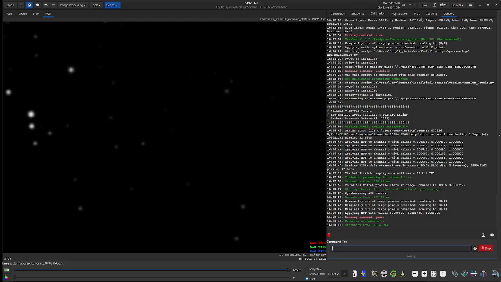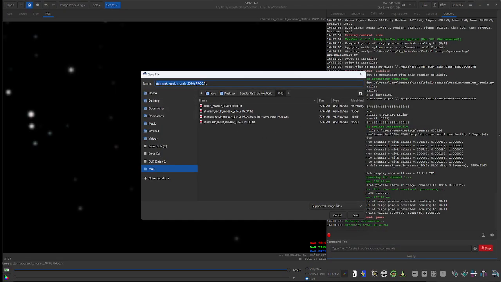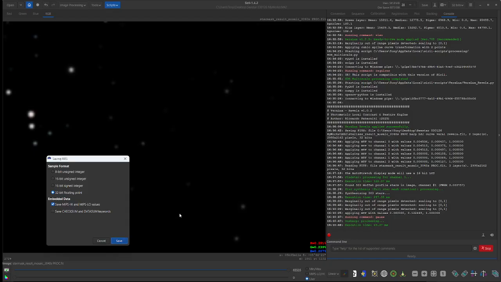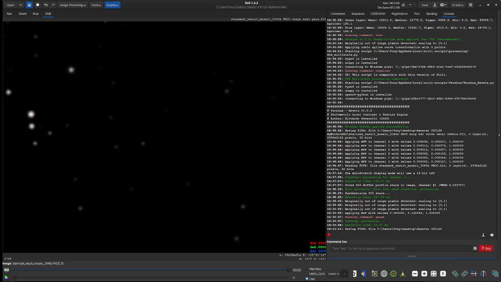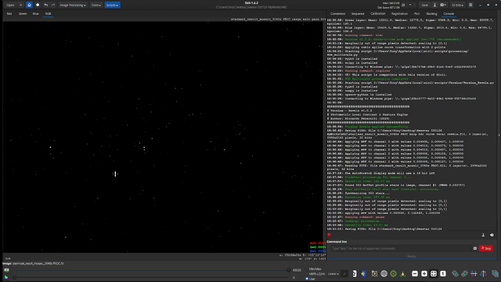So now what I want to do is I'm going to go ahead and save this star mask. So let's call this one resynth, asinh, and we did a Gaussian blur. Save it as a 32-bit FITS file. And now what do we want to do? So now we'd like to recombine the star mask with the starless. So let's go ahead and do that.